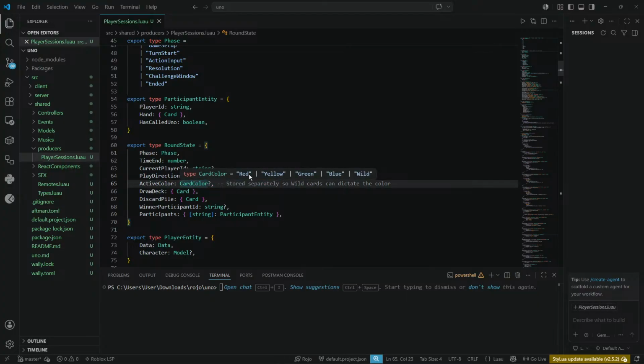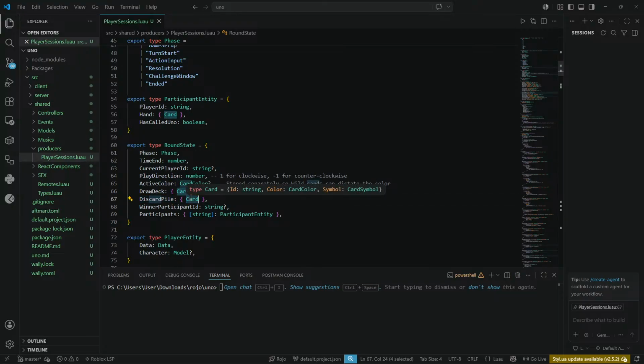It chooses between red, yellow, green, blue, or white. So it means the next card to be dealt on top will have to respect the previous or active color here. And then the draw deck. This is the draw deck where everyone gets their card from, and then the discard pile, where the cards that have been discarded are placed.